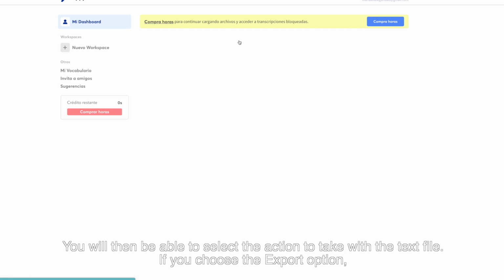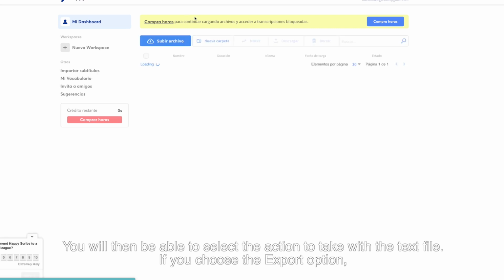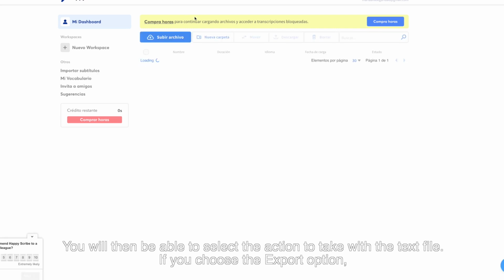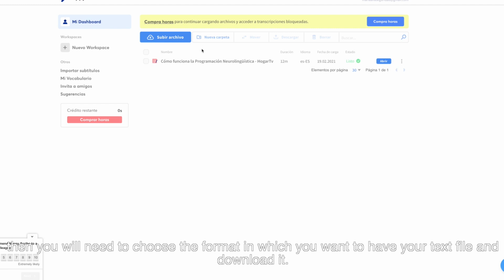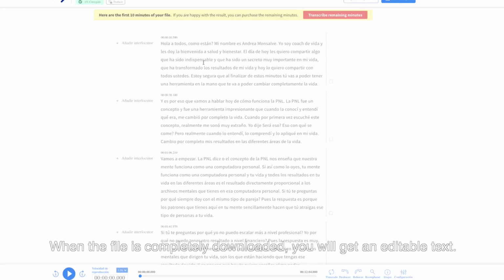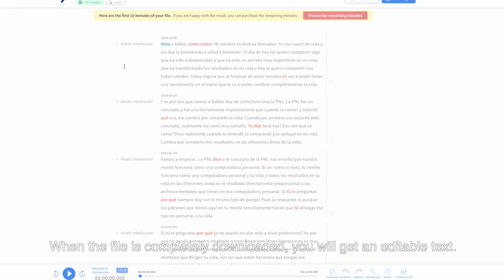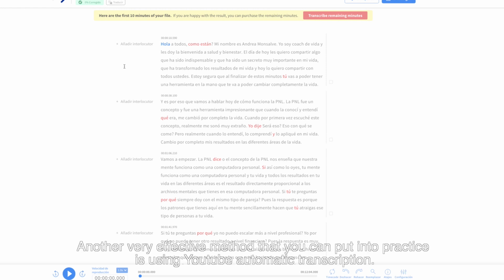You will then be able to select the action to take with the text file. If you choose the export option, then you will need to choose the format in which you want to have your text file and download it. When the file is completely downloaded, you will get an editable text.